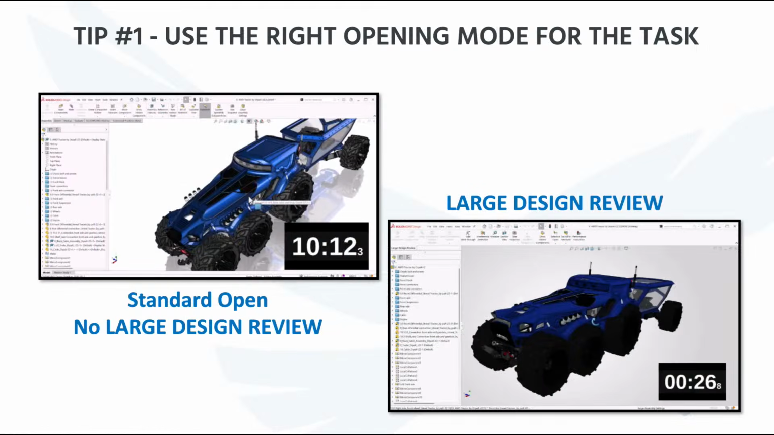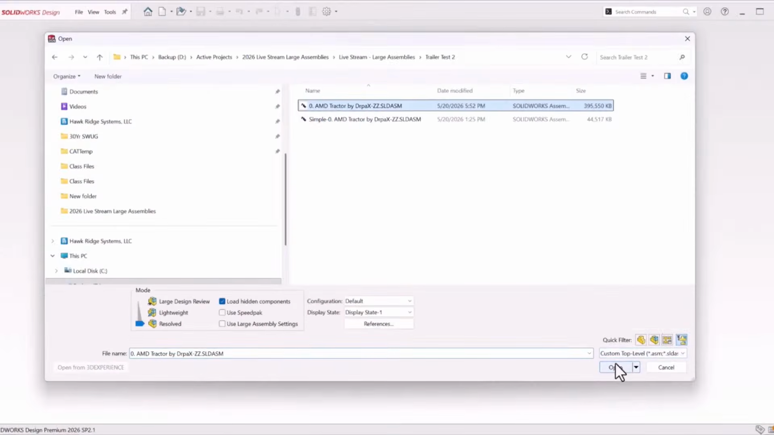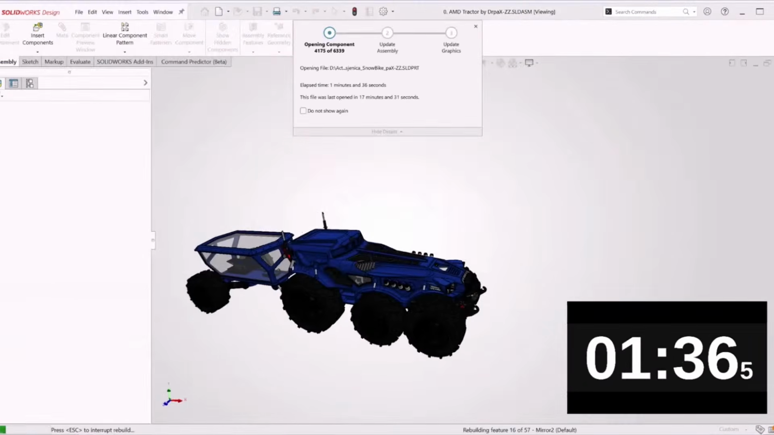Okay, so I know I said we're going to dig deep into all the things you can do to prevent that large assembly from getting out of control, but we can't not talk about this, right? So tip number one is use the right opening mode for the task. When you are opening that large assembly, you have three options for how it's going to load into your system. And the same thing goes for your drawings as well.